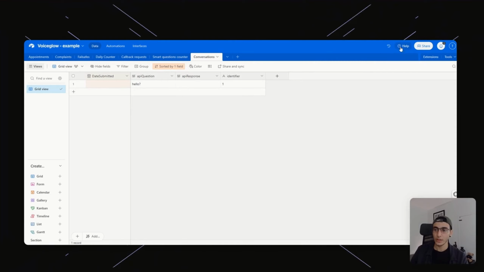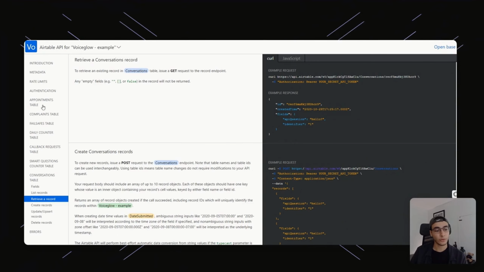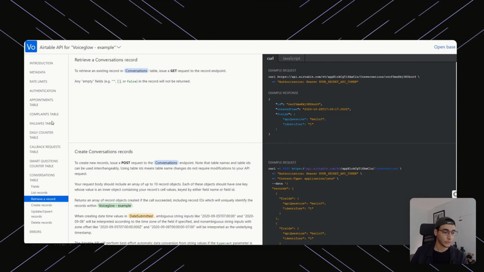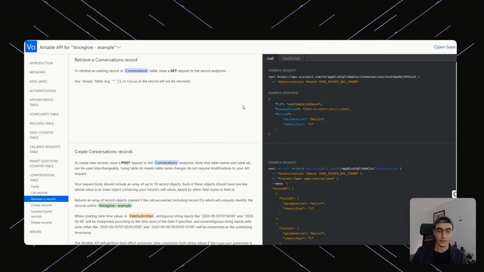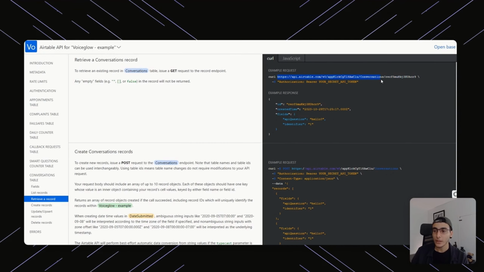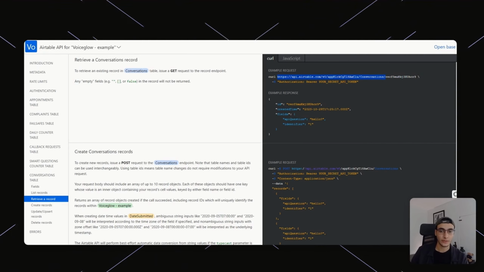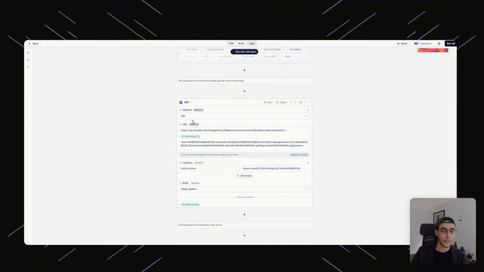Once you are in Airtable, click on the top right and go down to API documentation. You're going to want to look for a table called conversations. Scroll down, retrieve a record, and then Airtable makes it super simple where you can just copy and paste this all the way here. And you're going to want to stop at conversations. Copy and paste that into the get request.